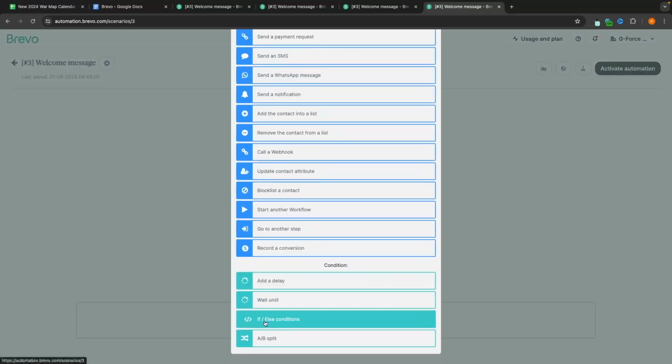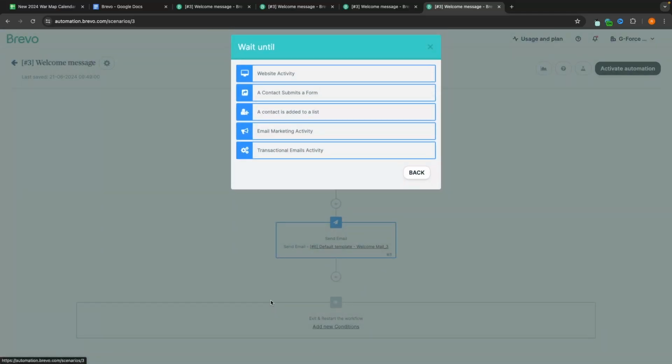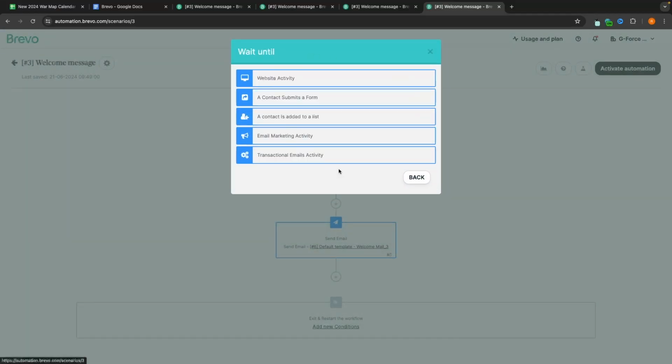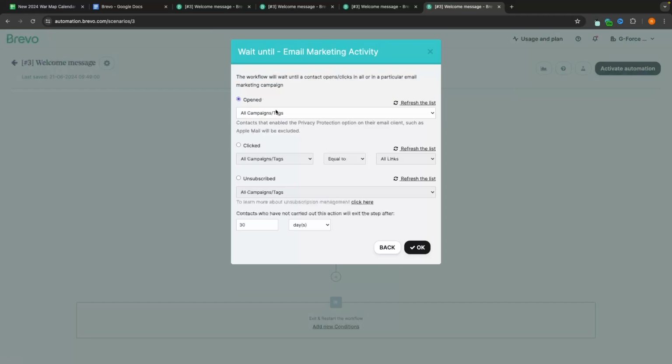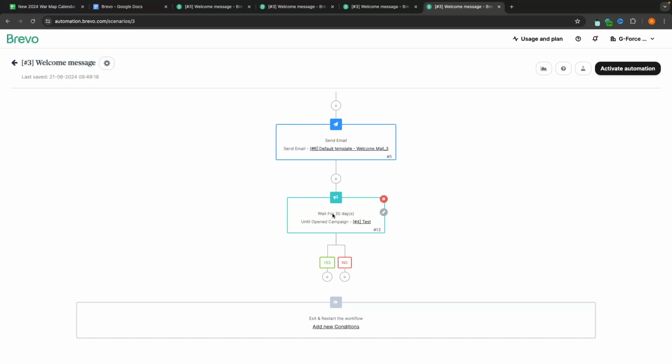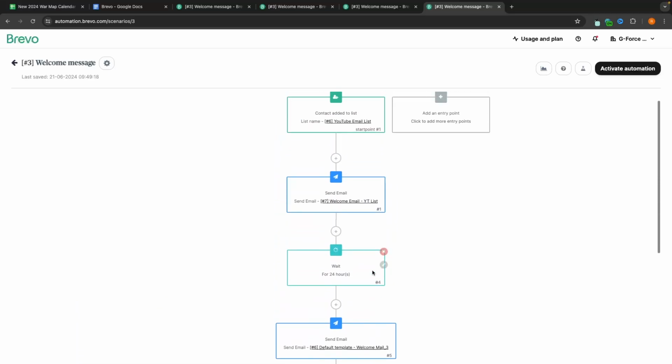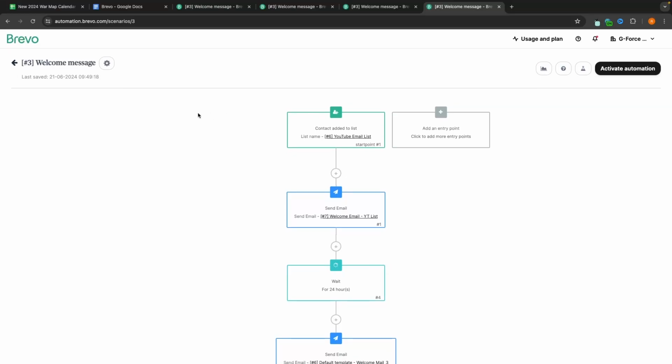Alternatively, instead of choosing if else, we can go wait until. And once again, we can choose from any of these options, but let's go email marketing activity. And then we can choose from any of these options. So we wait until they open this email. And if they do open this email within 30 days, then we send them down this path. If they don't, we send them down this path. So that is how you can use automations right there.